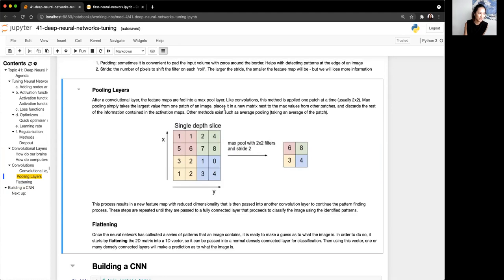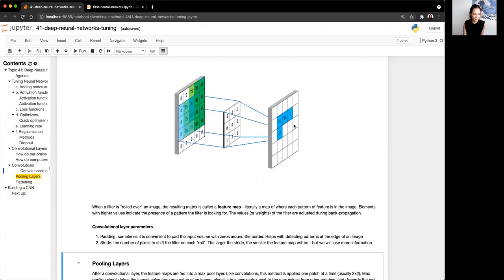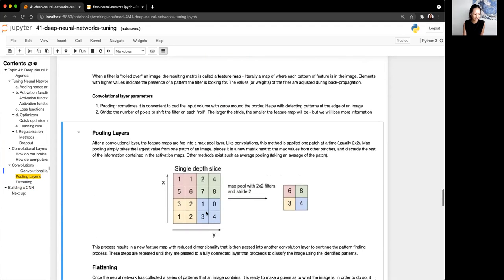And max pooling just takes the largest value from each patch of an image and then places it into a new matrix next to the max values from other patches and discards the rest of the information contained in the activation maps. So let's say that after your convolutional layer, this is what you get here. This result corresponds to this. You add an extra pooling layer over this so that it can pick out the relevant parts.